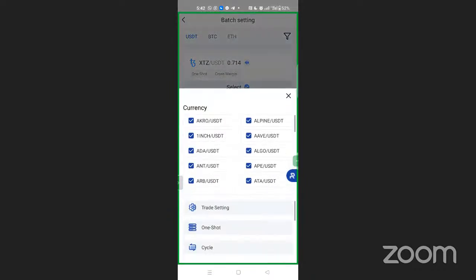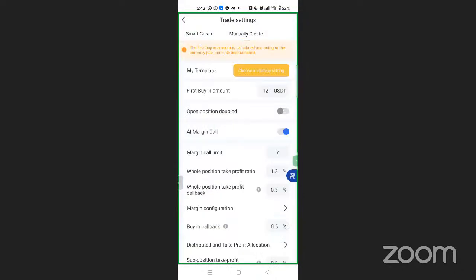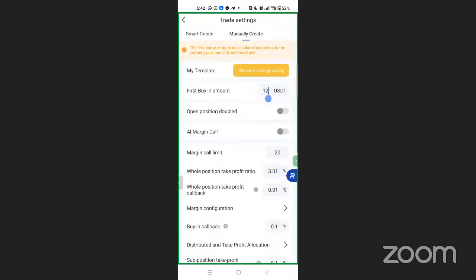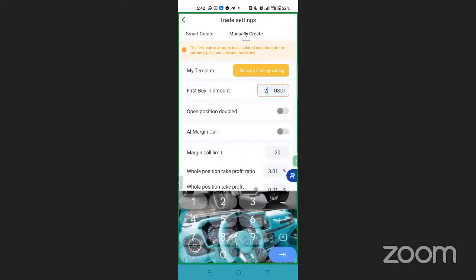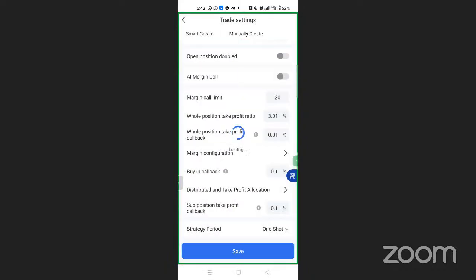Then I tap on batch setting. What do you want to do, Julius? I want to tap on trade setting. Then I come on manual, choose strategy, tap on my strategy, change the first buying amount because sometimes it refuses, to 20. Then I save. All my coins in Royalq will have my strategy.